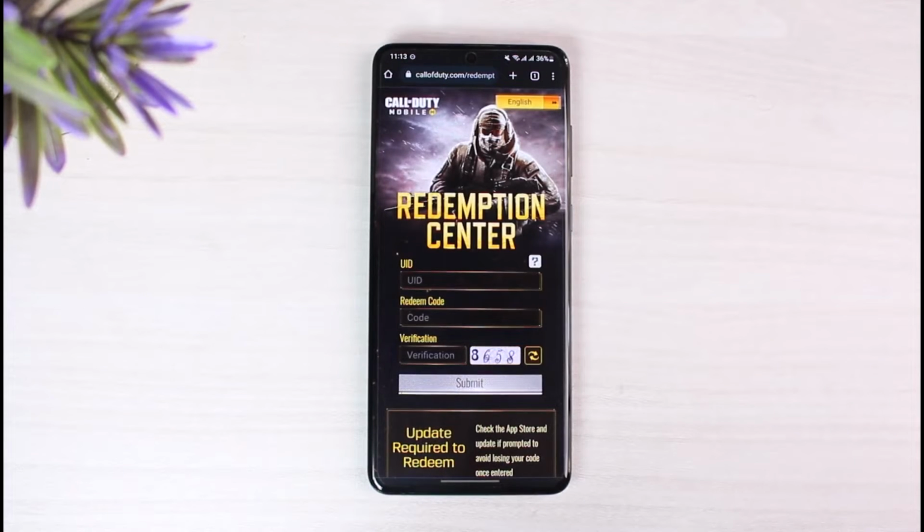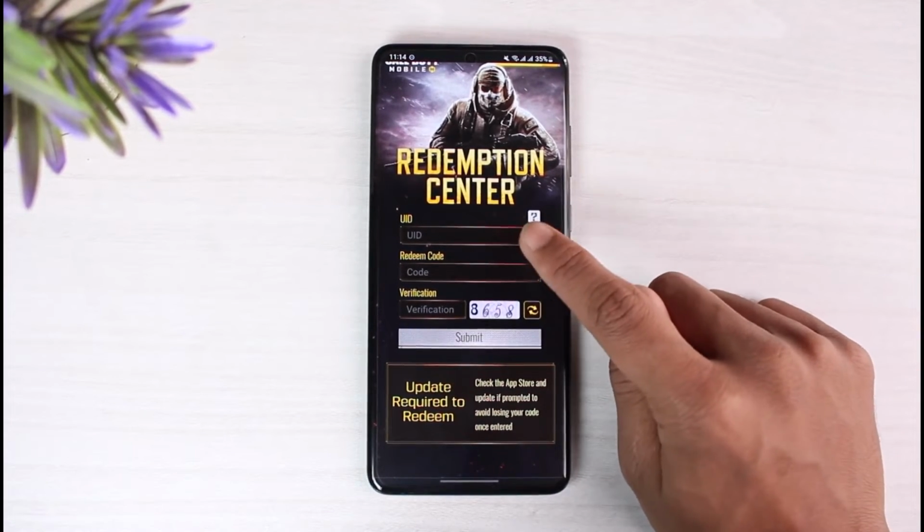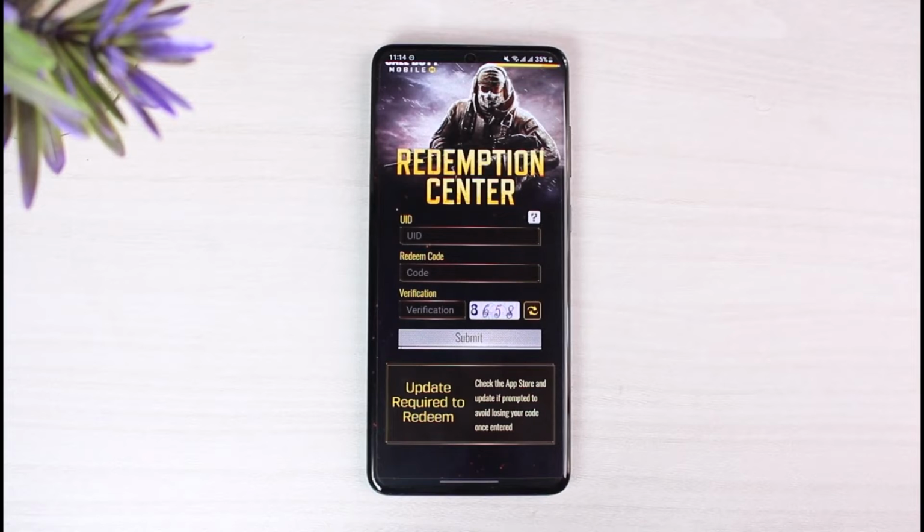Once you do so, you'll directly be taken to the redemption center, which means the redeem page of Call of Duty mobile. And over here you simply have to enter your redeem code. Now first, before you enter your redeem code, you have to make sure to enter your user ID. Your user ID is only available from within the game.